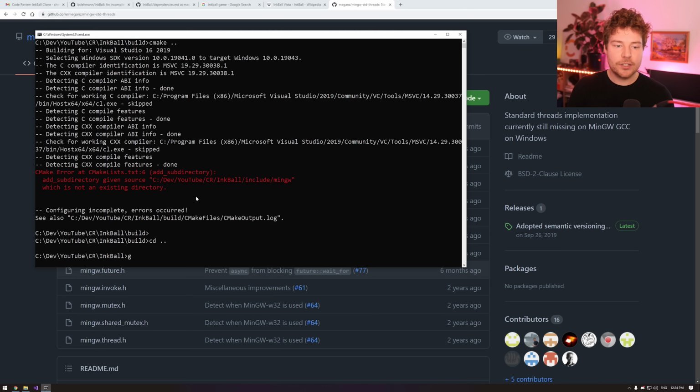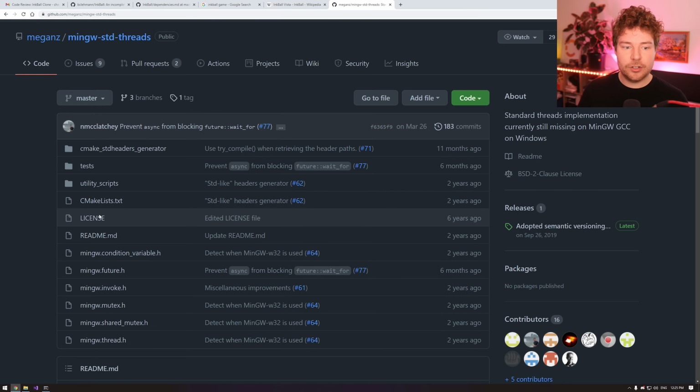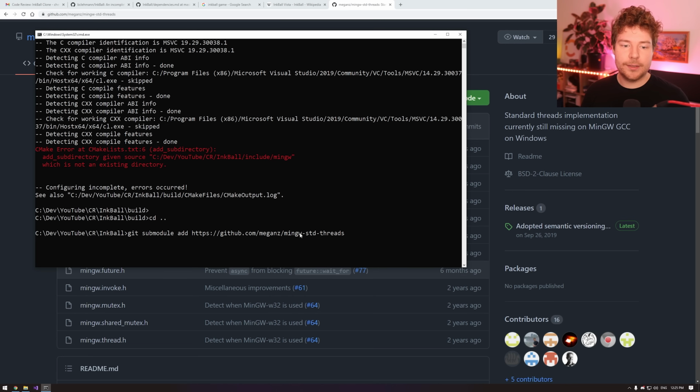So if we go back a directory, I'm just going to type in git submodule add. We know here that because add_subdirectory is used, it's actually looking for a CMake project, right? This has a CMakeLists file. That's kind of important because that means it's going to work. So back over here, I'm going to do git submodule add. I've pasted in this URL and then I'm going to give it a path to check out this repository into. We know that it's going to be somewhere here. We're already in Inkball, so just include/mingw is where we want to check out this repository.